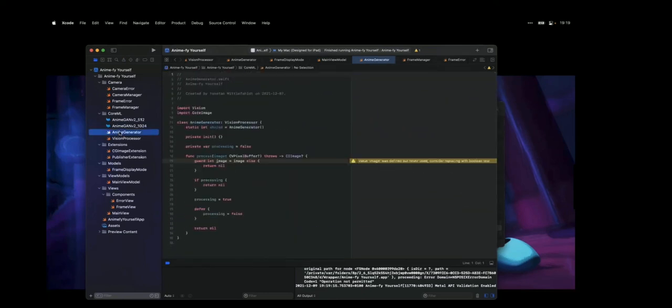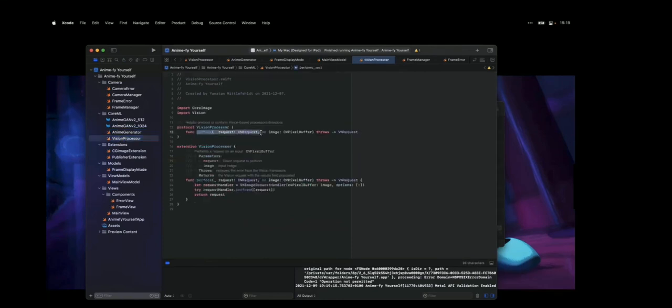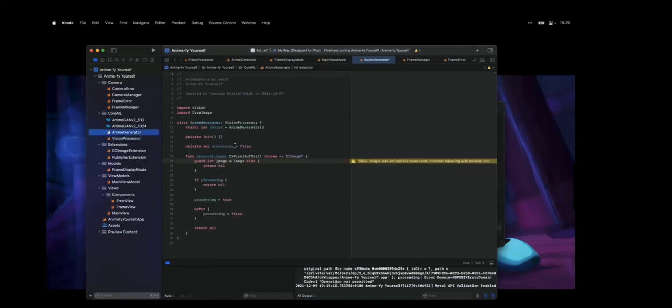Okay, I've created a class called a vision processor, which does a perform a request. It's a protocol that does a perform a request. I've done a protocol extension on it that generates that image request handler on the image, which is passed in, which is a pixel buffer, and performs the request and returns the request. This is just so anything that conforms to vision processor automatically has this functionality in it and simplifies it. So we have this class anime generator, which conforms to vision processor.